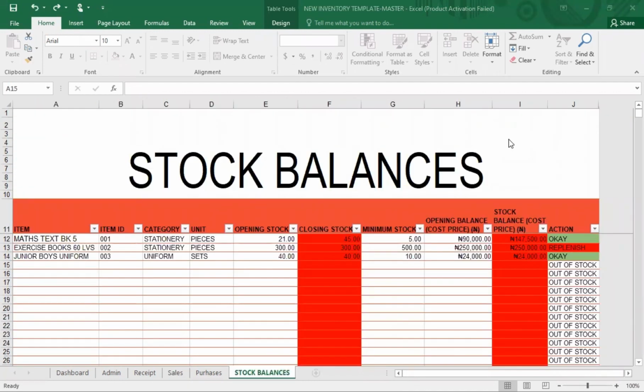Now let us assume you just purchased a new inventory item that was not part of your inventory when you did the initial inventory count. It's a new item. You are just purchasing or ordering the item. So how do you record that? What we do is we come here to stock balances and you record the item. Let's say, for example, it's detergent. Then we go to the item ID, which is 004.